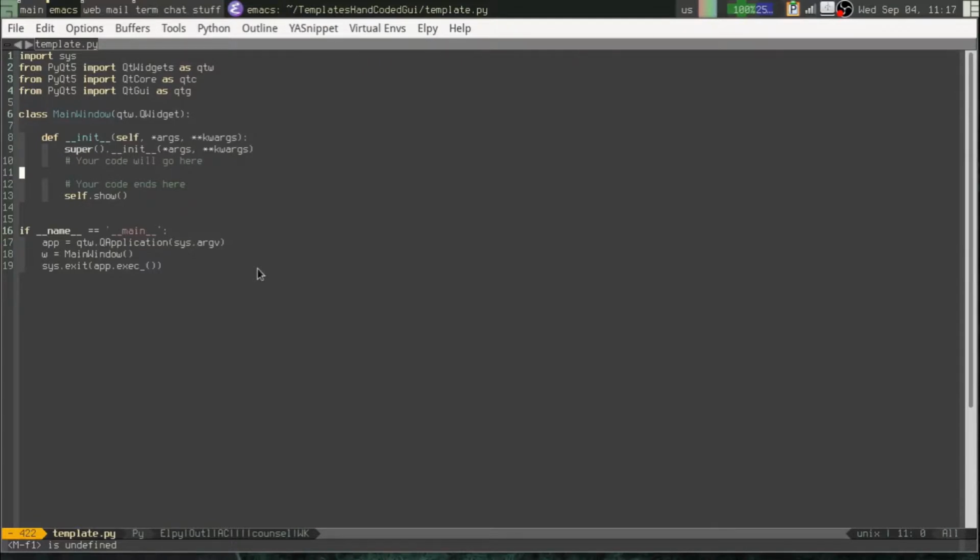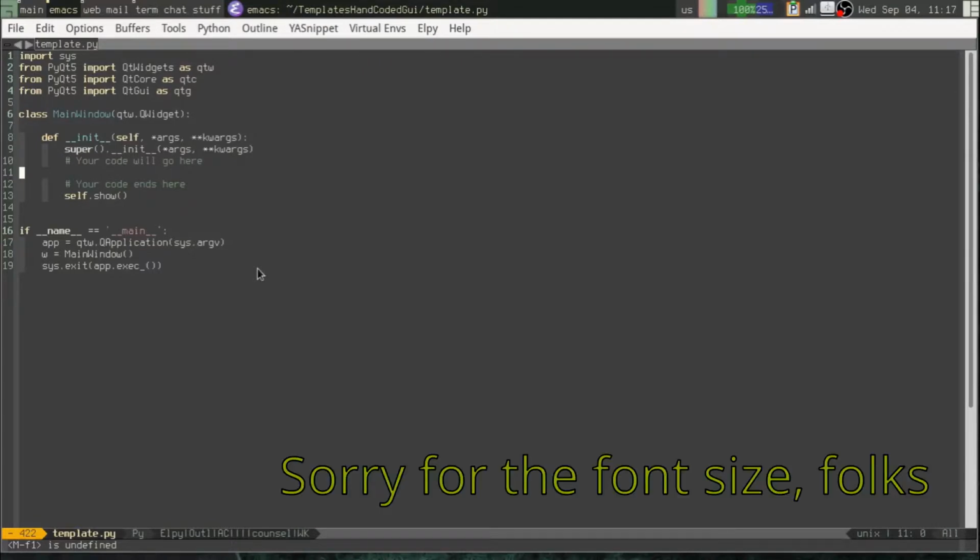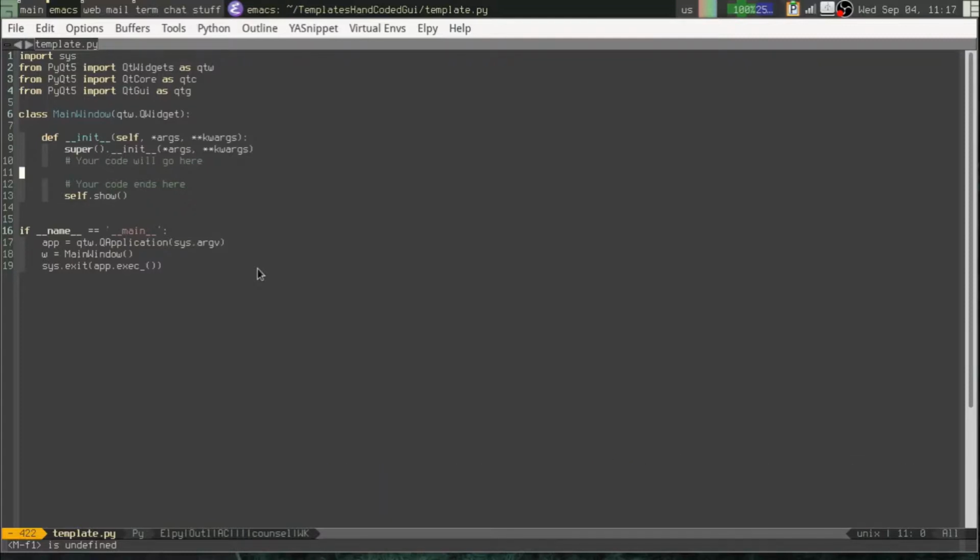In our last video, we looked at taking our application template that you see here and turning it into a GUI by using Qt Designer UI files. In this video, we're going to do the same thing, except we're not going to use Qt Designer files. We're actually just going to hand code this GUI.